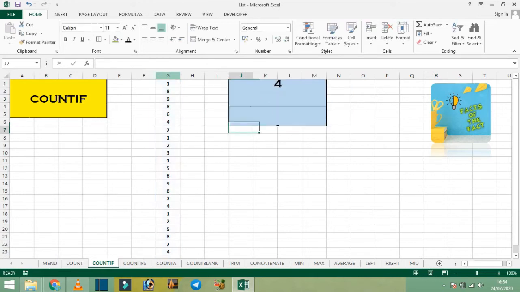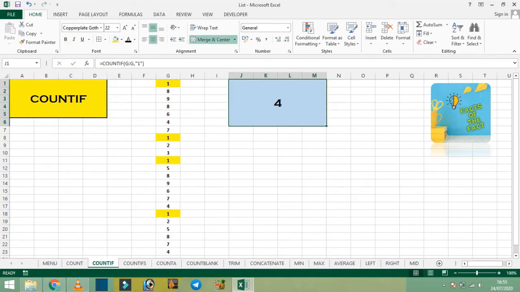Okay, let me check it manually. 1, and I found 2, and again I found 3, and finally 4. So I have 4 ones here. Since I have selected the whole G column, if I make any changes in the future, it will get auto calculated based on the numbers.